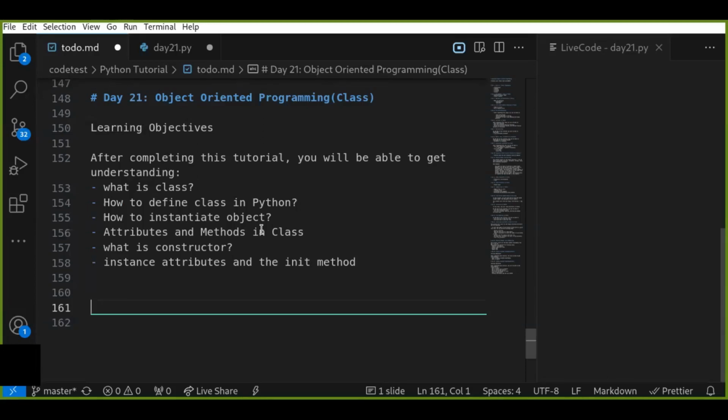As many houses can be made from a house's blueprint, we can create many objects from a class. So an object is called an instance of a class. And the process of creating this object is called instantiation.